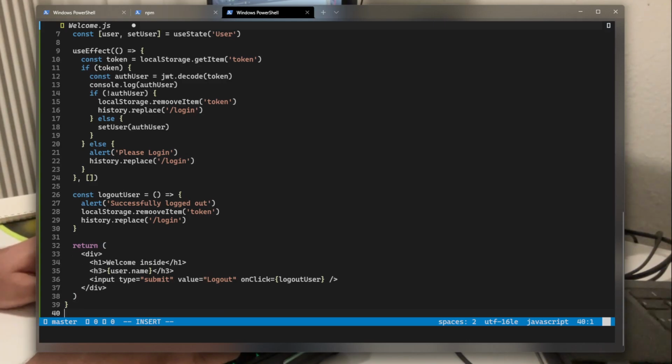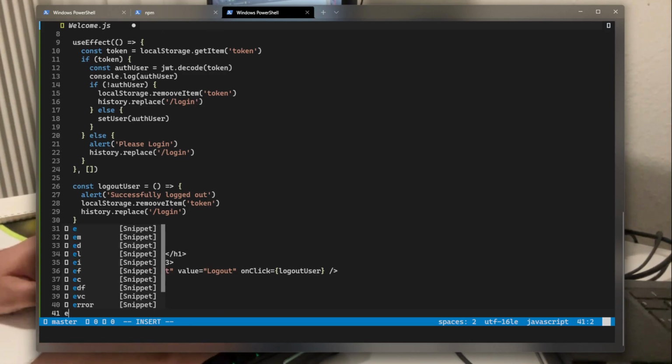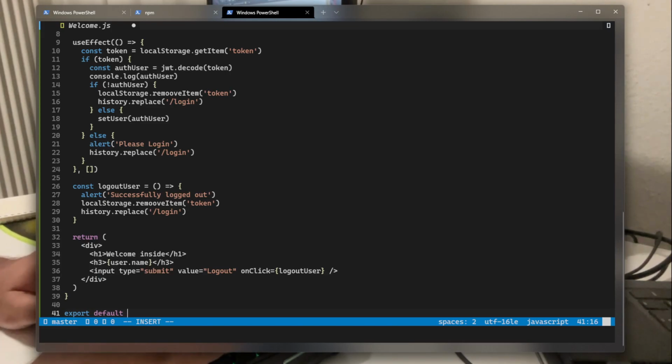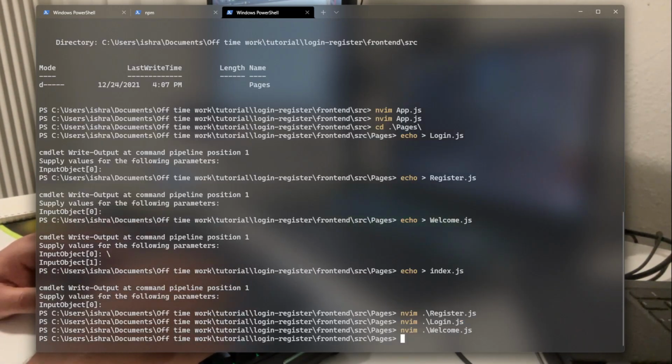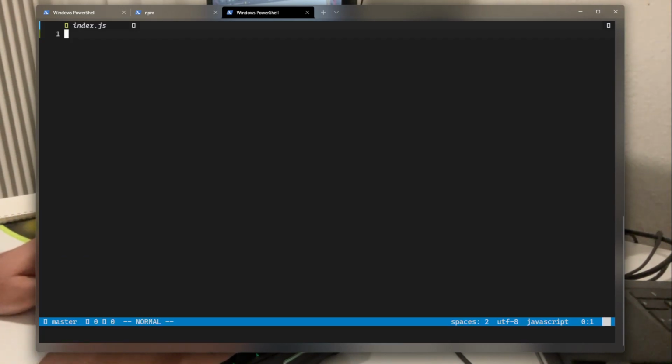Okay, so I think that would be it for the welcome. So finally we just need to export the default welcome. Okay, so we can save it and we can quit. So as we have the 3 pages designed, we can now go to the index.js, that is a barrel index.js inside this pages directory. So once we are in, what we can do is export.